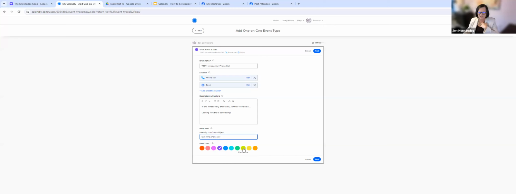You can also make it a different color. Let's say I want it to be lime green. Maybe I want all my phone calls to be lime green, okay? So you can have color schemes. So then you click next.